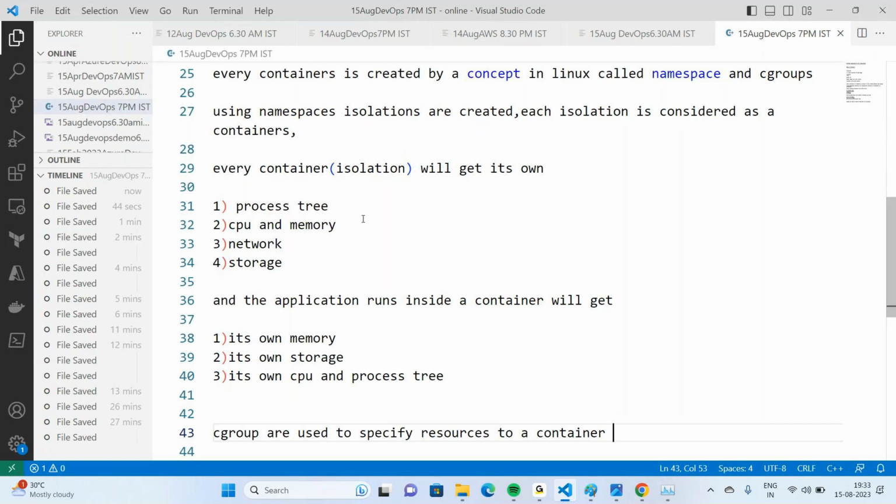As a DevOps engineer, your responsibility is to create a container. Not only create containers, but what are the roles and responsibilities of a DevOps engineer, we are going to discuss soon.